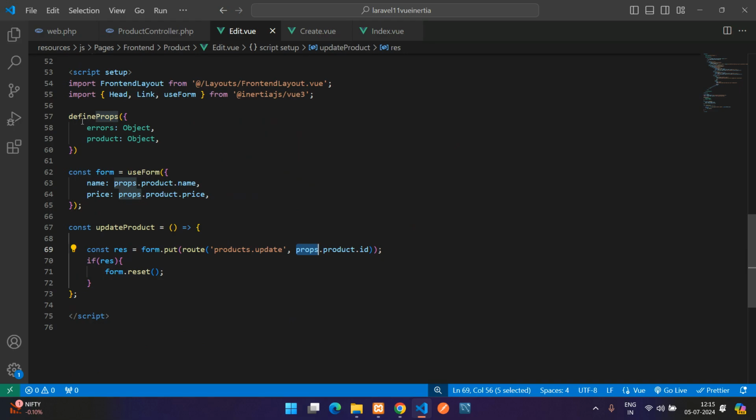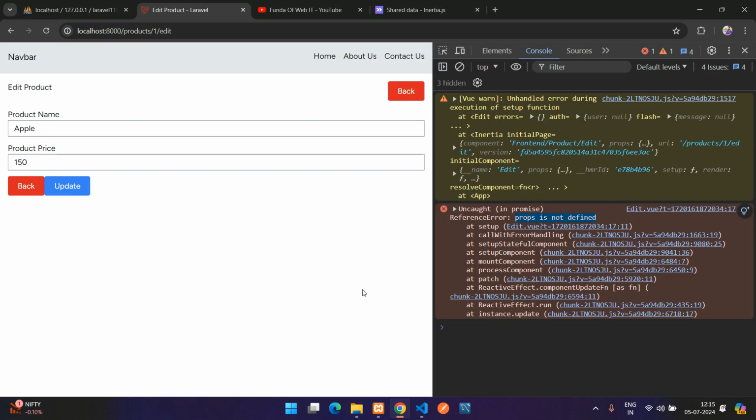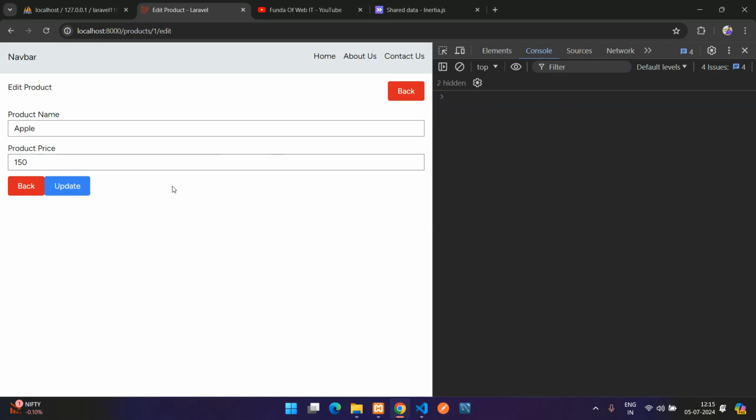Oops, this is a props variable, guys. We have to mention that props. Whatever we are getting as props, we have to store and then use this props in this format. Now refresh. Perfect. So now guys, let's work on the update part.